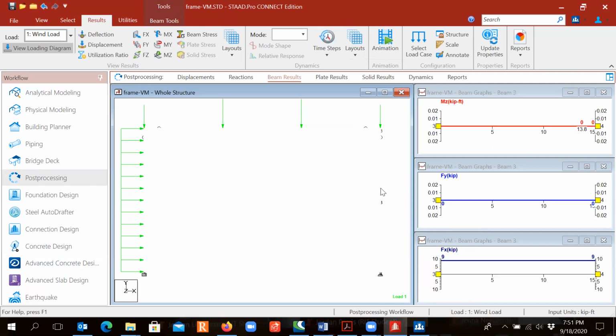And now we move to member 3, and for member 3, same as our hand calculation, the shear and bending moment equal 0, but it has an axial compression equal to 9 kips. Now we're done with today's example.